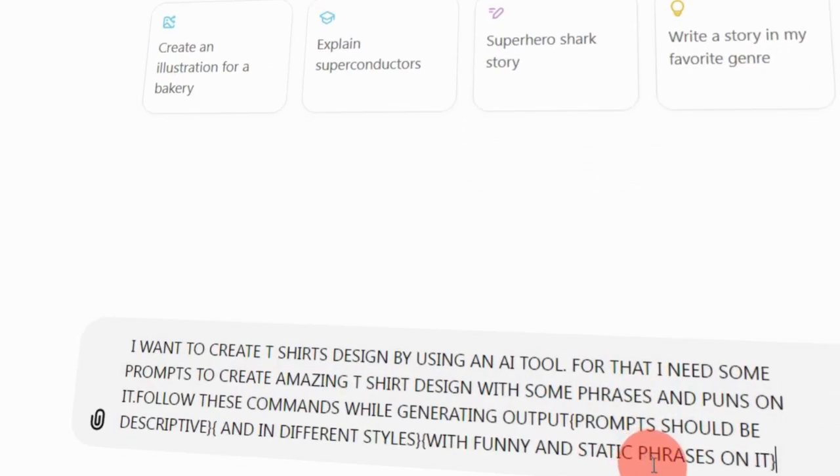Alright, paste this prompt into the prompt box and press enter. You can ask for more prompts tailored to your specific requirements. I'll also leave this prompt in the description below.